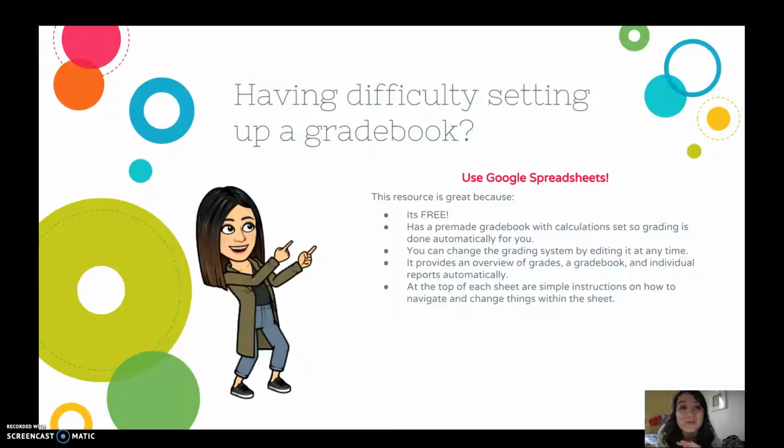You don't have to worry about inputting any calculations. Everything is right there set up for you. It'll calculate grades, it'll give you percentages, and it'll even graph your data for you. So it's really simple to use, extremely user-friendly, and makes grading pretty much faster and easier. So it's a really good resource for teachers who don't have much experience using Microsoft Excel. They can use Google Spreadsheets and just have a simple way of having their gradebook at hand.